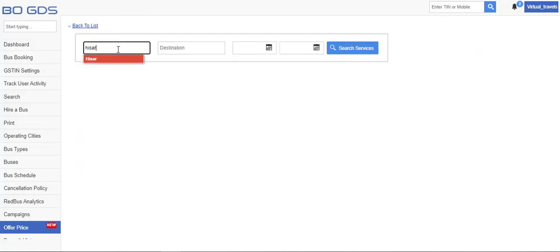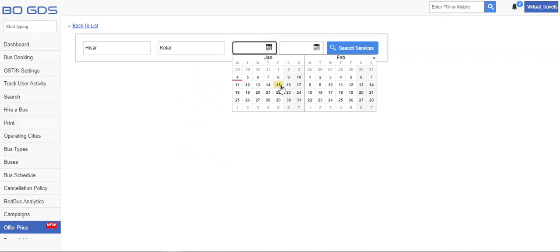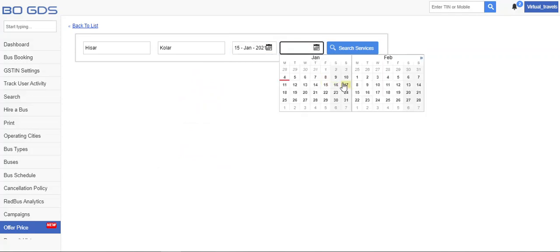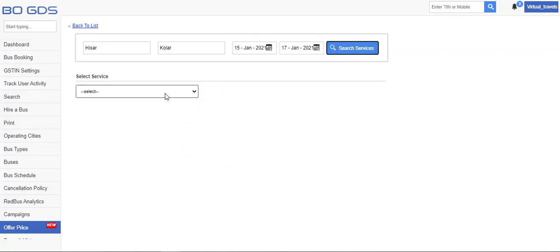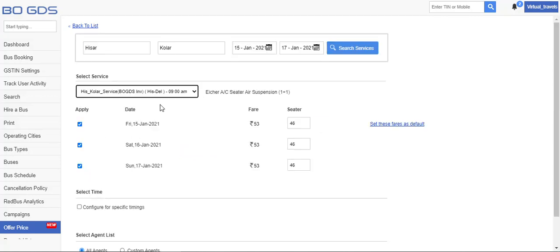Mention the route details on which you would want to give the offers on. Also select the dates for which you would want to give these offers on. Once you select the service which is running on this route, you will be able to see the original fare of the seats for the selected dates, and from here you will be able to give the offer price for these seats. For example, for the 15th of January, I am giving offer price as 40 rupees, for 16th 45 rupees, and for 17th 45 rupees.